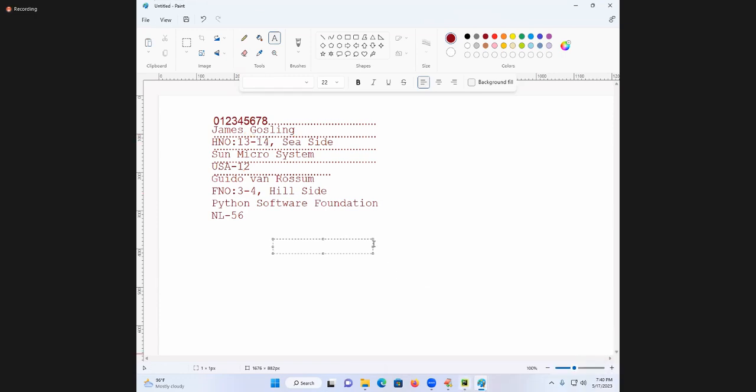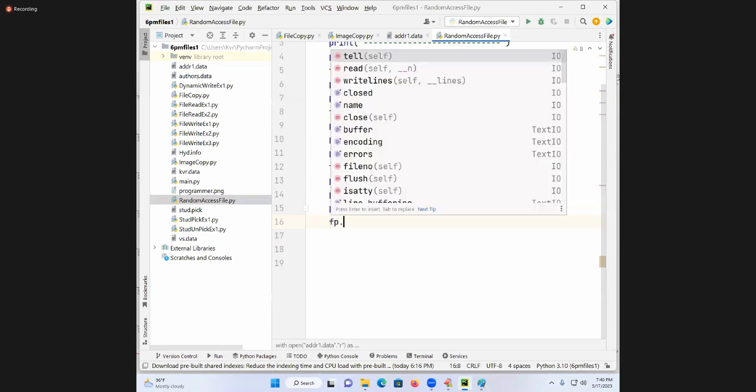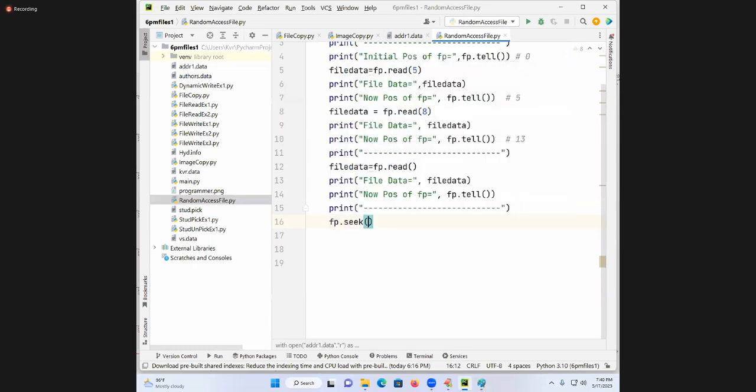Go to the place. I say to reposition my FP, FP dot seek. FP dot seek of 6. What is the 6? 6. FP is pointing to the 6th index. 6th index. Now read it. What am I reading? Read this.